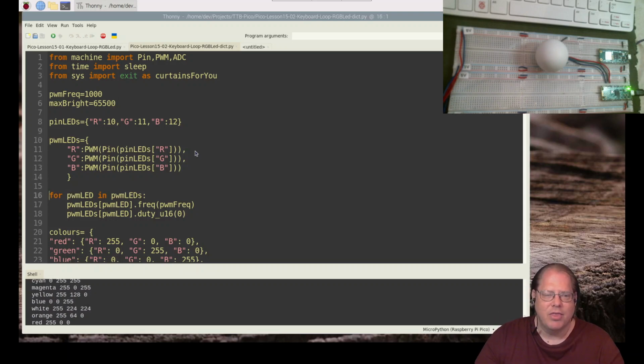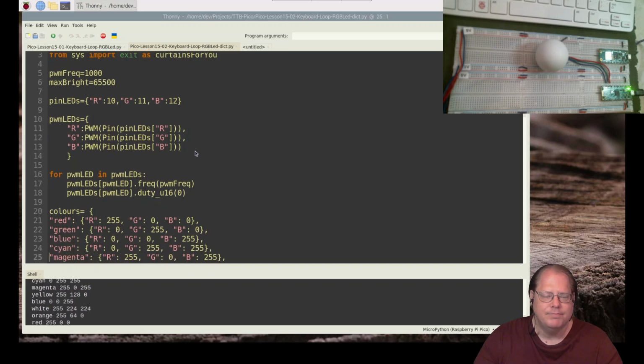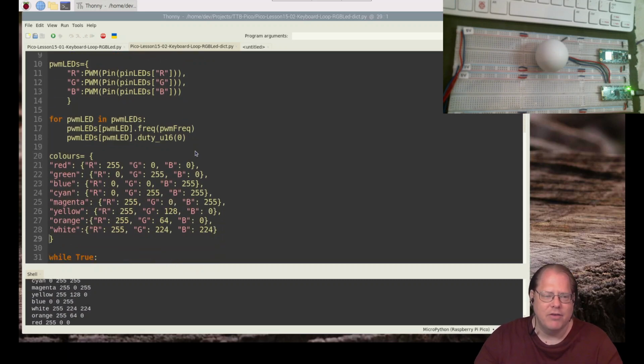And then I just cycle through my PWM LED and PWM LEDs, set up my frequency and value. Now it's important to note, this is not going to be in order. It's not going to do it in RGB order. It's going to do it in whatever order it decides. But in this case, I don't care. I just want to make sure it gets to all three. So that for loop is just fine. Here I'm setting up my colors dictionary.